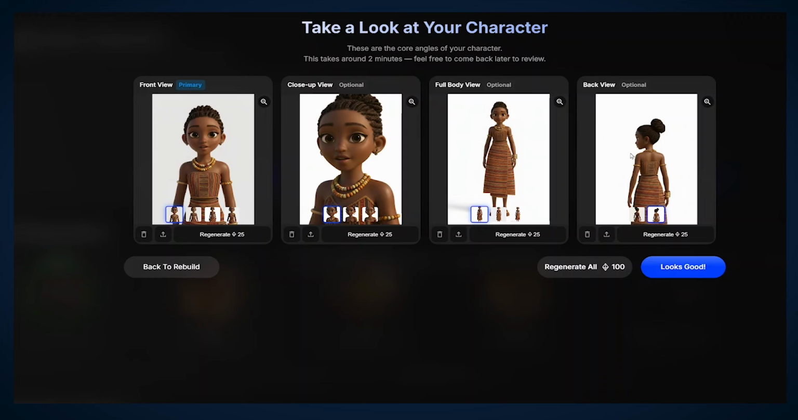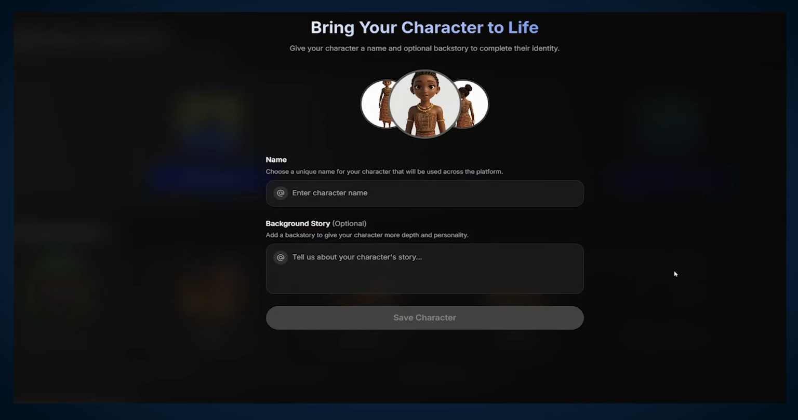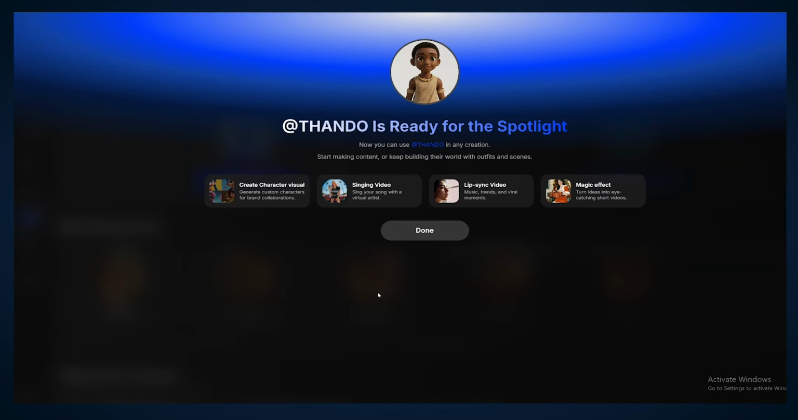Now that I'm happy with how everything looks, I hit looks good to create my character. I'll give it a name. I'll call this one Tama, and I'll say she's a very cheerful, heartwarming lady. And hit save character. You can create as many characters as you would love and then later be able to combine them together to create a seamless scene or a seamless image. Let me show you exactly how.